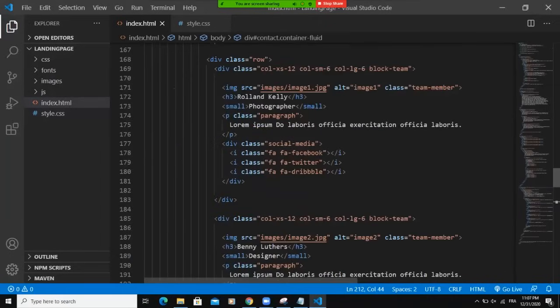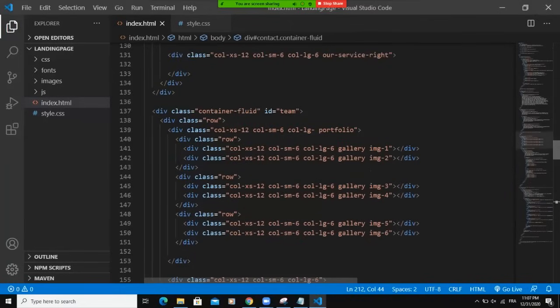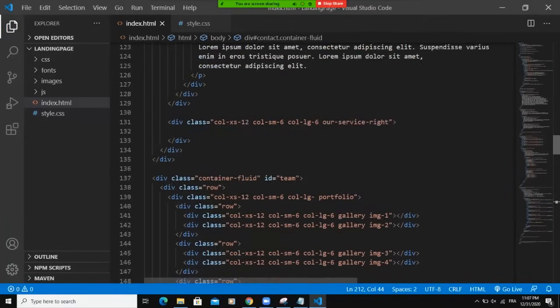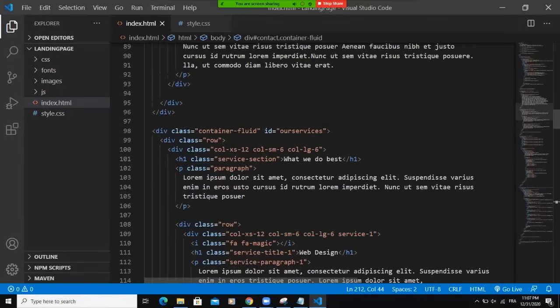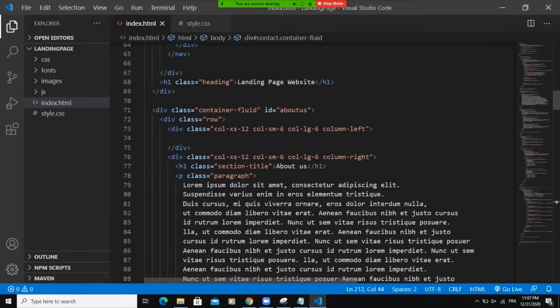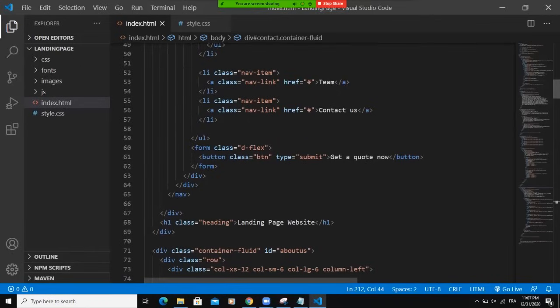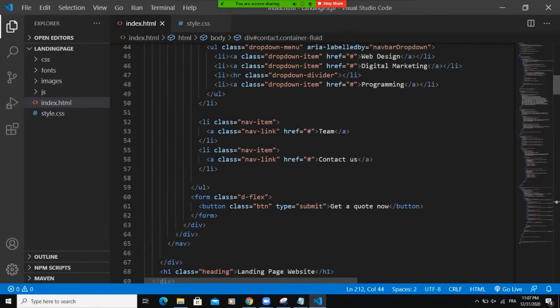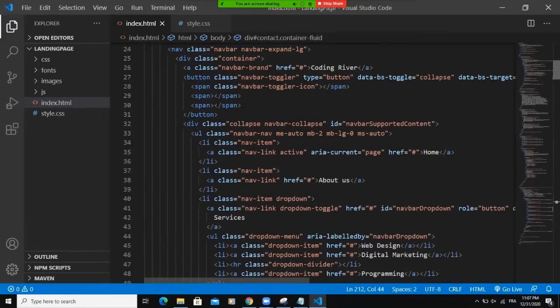In the previous section, we also added an ID and we called that ID team. Up here we called that ID our services, and here we called it About Us. So in order to make sure that when you click on your nav link it takes you straight to the section in question, all you have to do is use these IDs. So what I'm going to do is come back to my header, my navigation code.